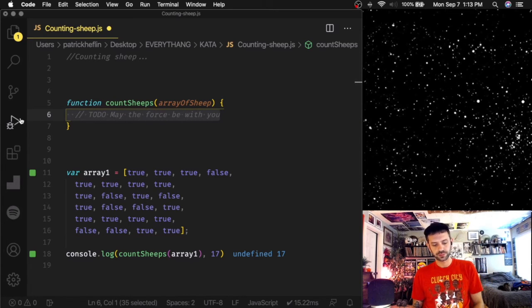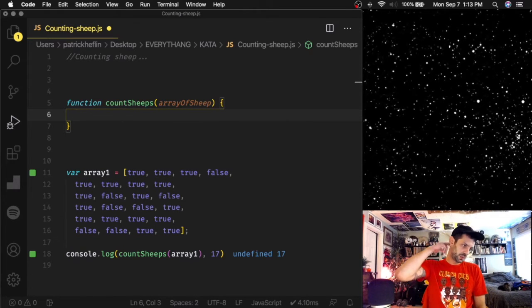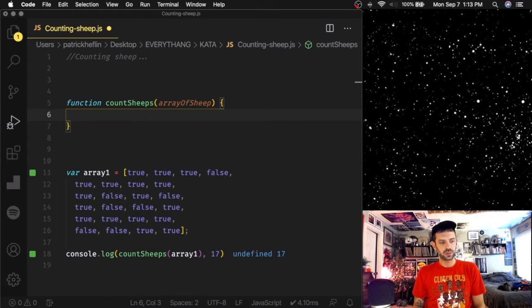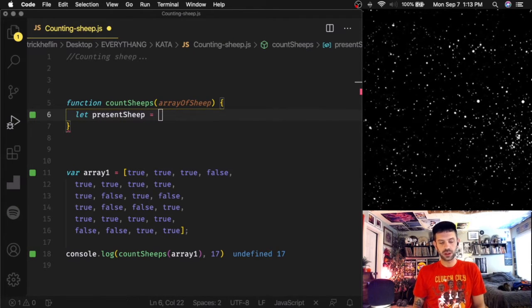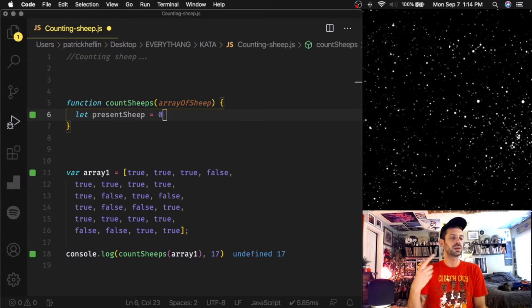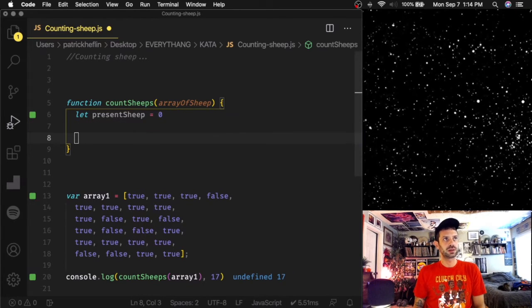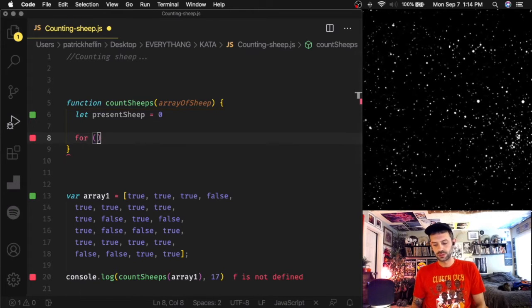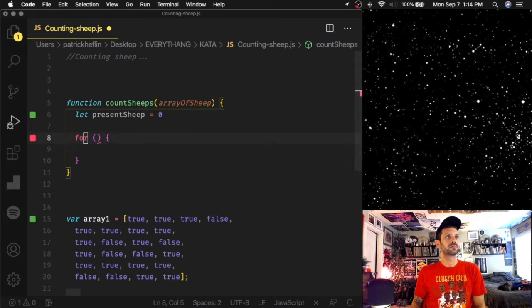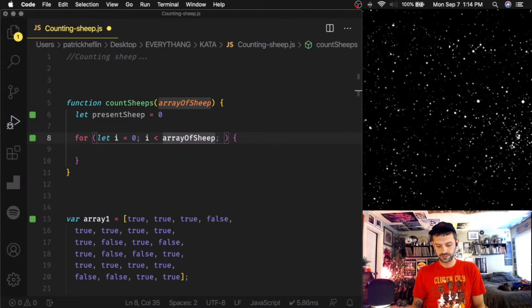So what we're going to do is loop through that array and see if it's a true or false value. If it is true, we're going to need a place to store it. So we'll call that presentSheep, and we'll start it at 0. As we find a true, we'll start to increment the number. So let's go ahead and loop through our array. Let i equal 0, while i is less than arrayOfSheep.length, then we want to increment i. So we'll say i++.